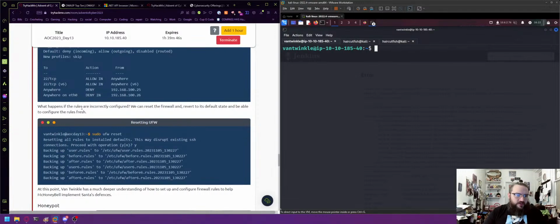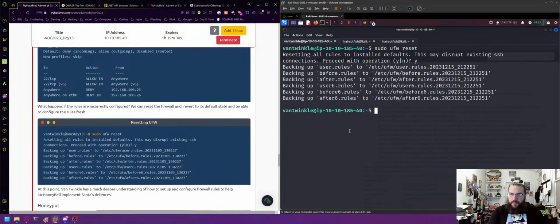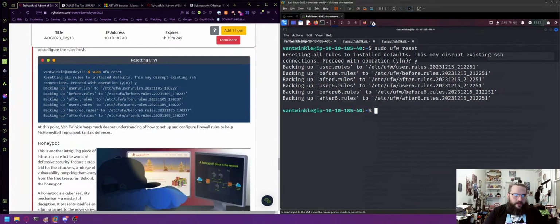What happens if the rules are incompletely or incorrectly configured? We can reset the firewall again and revert it to its default state and be able to configure it afresh. So sudo ufw reset. Bam, everything's reset. At this point, Van Twinkle has a much deeper understanding of how to set up and configure firewall rules to help Honeybell implement Santa's defenses.